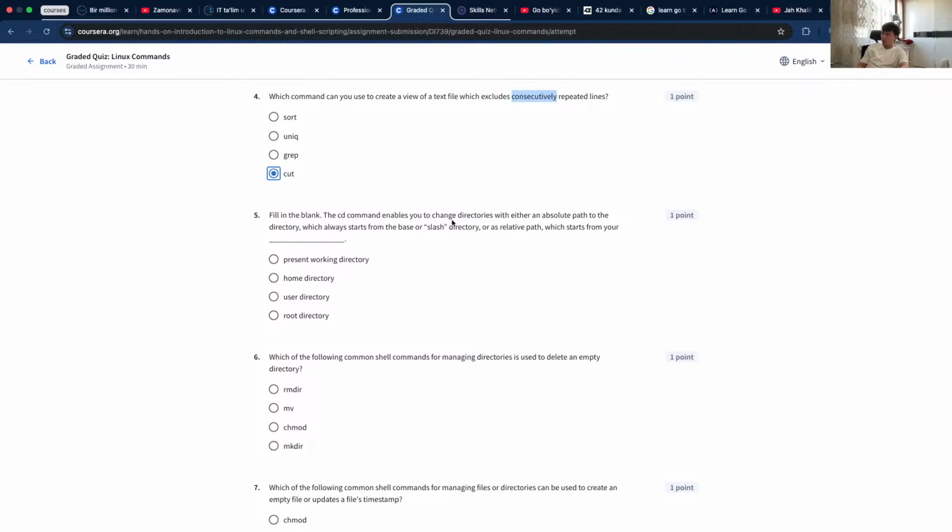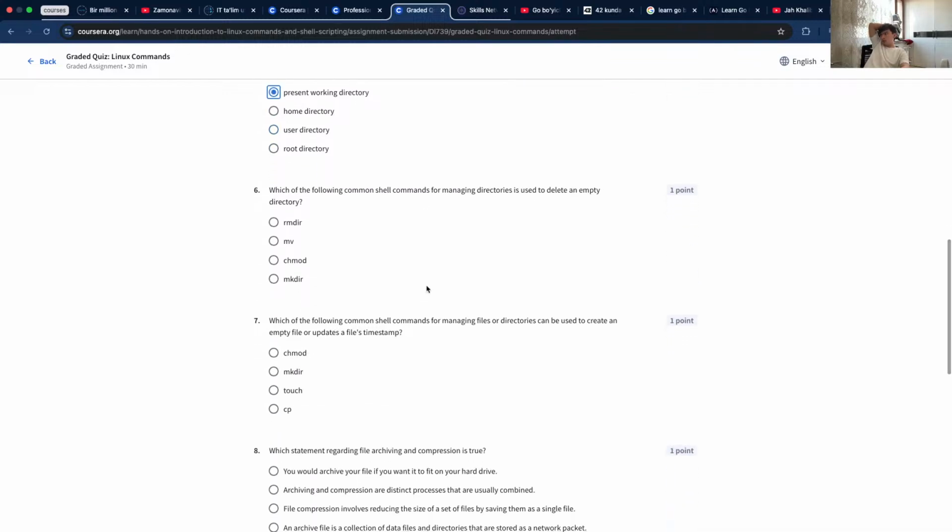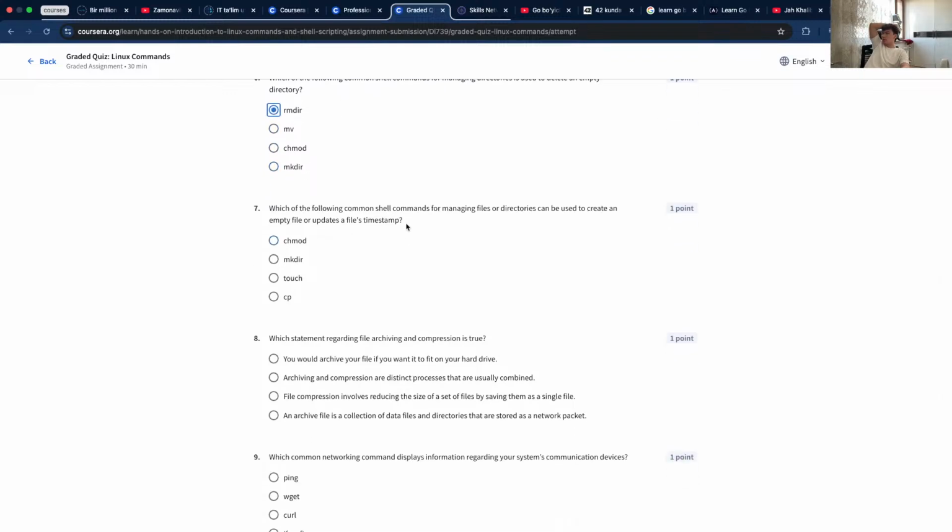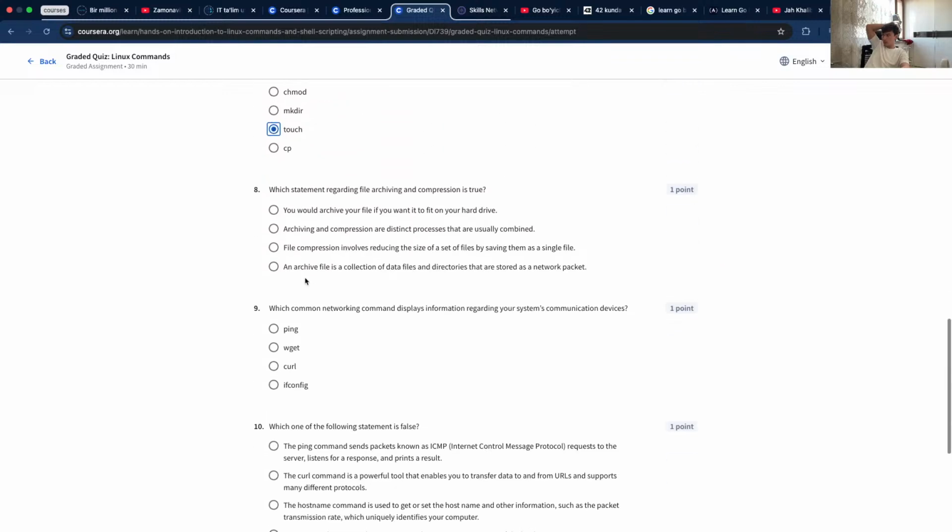cd command enables you to change directories with either pass to directory which always transform the slash relative which always start with the base or slash or relative which start with the present working directory. Which of the following command shell commands for managing directories is used to delete? Which of the following common shell commands for managing files or directories can be used to create an empty file or update the last timestamp touch?